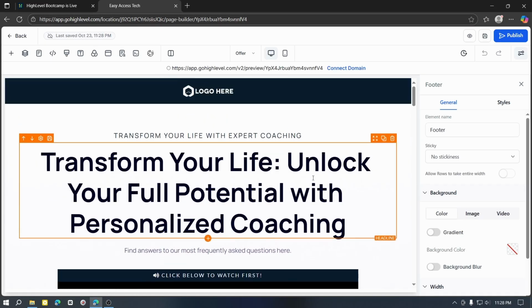So that's it basically. This is how you can easily use the pre-built funnel template in GoHighLevel. It's super fast and easy.